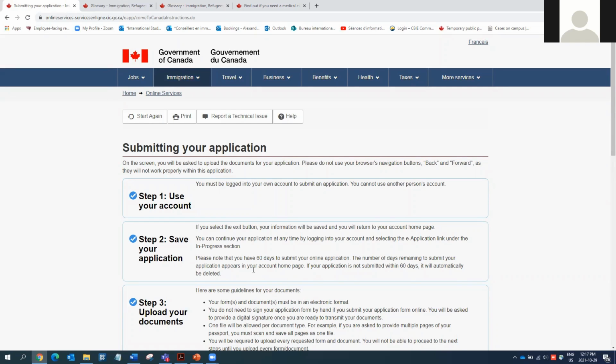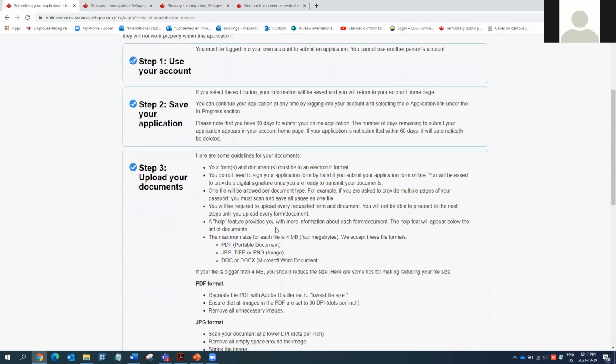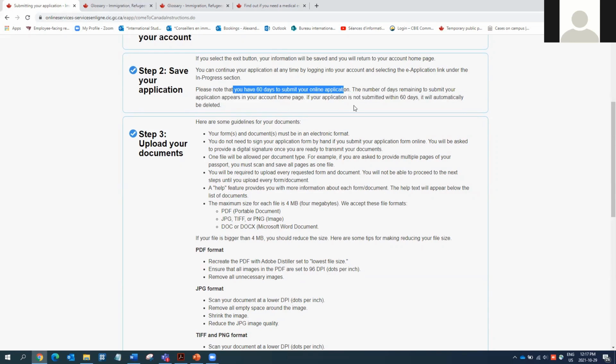And then here, it gives you some guidelines about submitting an online application. So, you know, don't use someone else's account. How to save your application. And so once you start this process, now that we've answered the questionnaire and we've built our application, that application is going to stay in your account for a maximum of 60 days. So that's the maximum. If you do not submit your application after 60 days, it will just automatically be deleted. So keep that in mind.